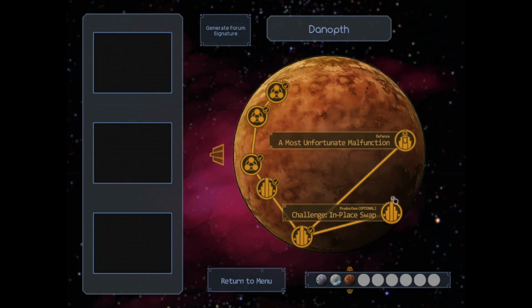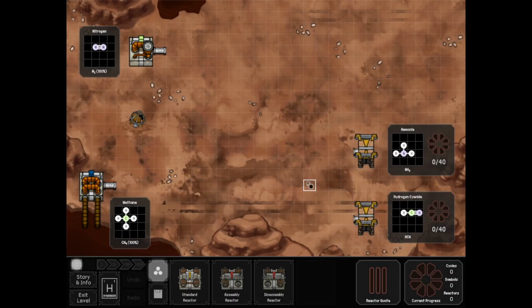Today we're doing the optional level In-Place Swap. And it looks like we get to choose between 1 and 3 reactors for this. Probably just going to go with 3, but we'll take a look at it and see what this is. Alright, just go right into it.